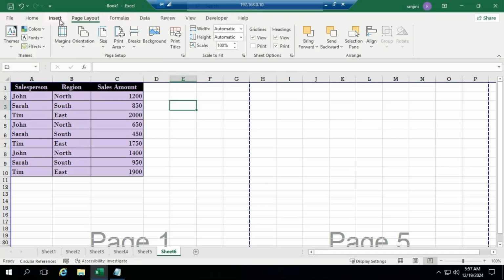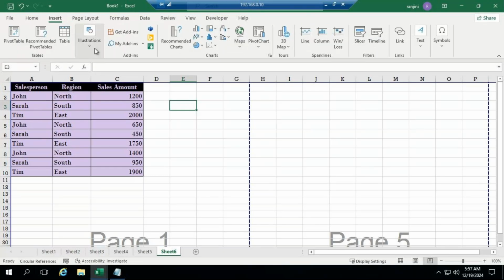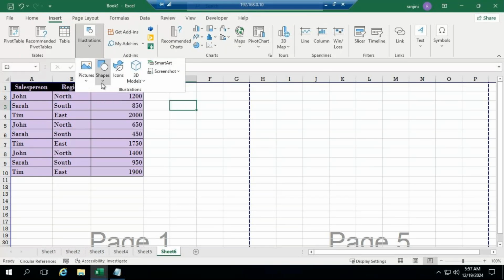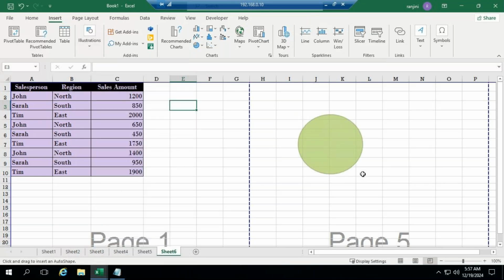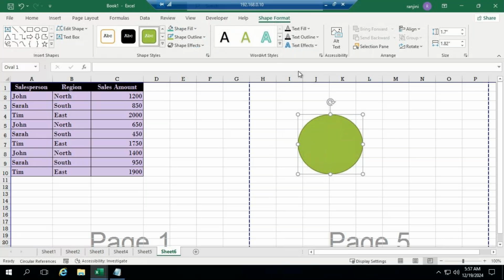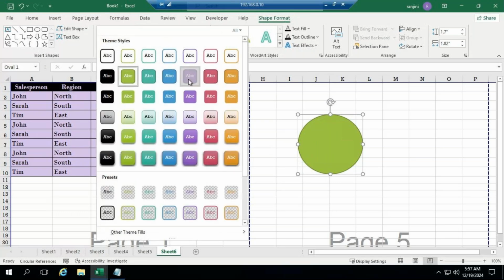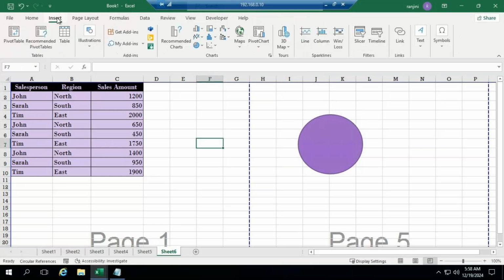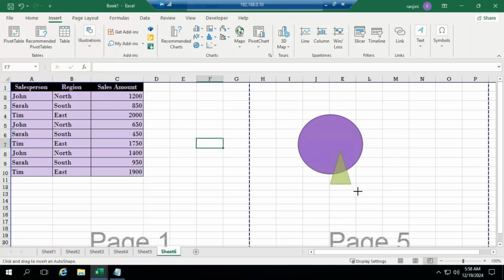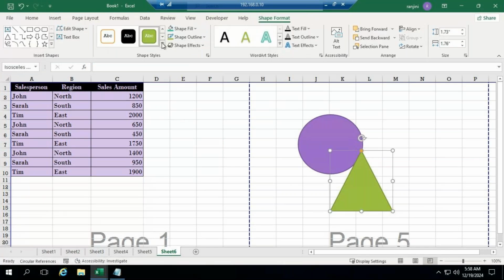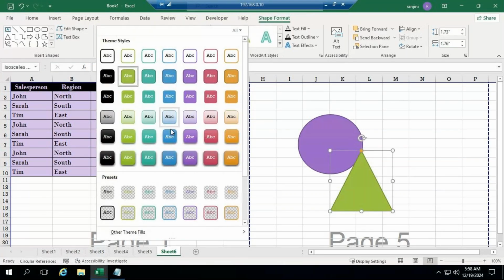Next, I'll go to Insert tab. Here you have illustrations, you have shapes. Click here, you can select oval. Once you select oval, shape format tab will appear. You can select whichever color you want. Again, I'll go to Insert tab, illustrations, shape. You select some other shape. Again, you can select the color, whichever color you want.